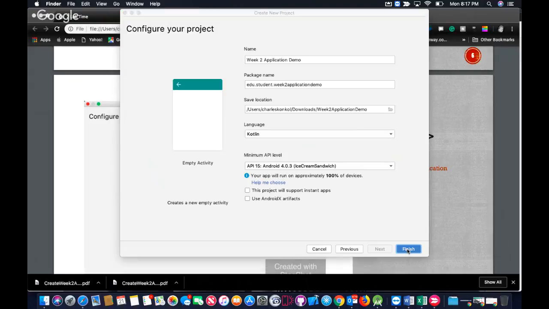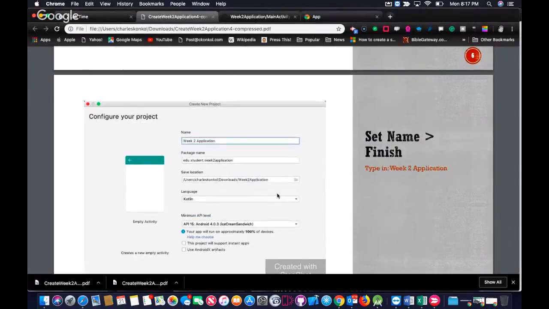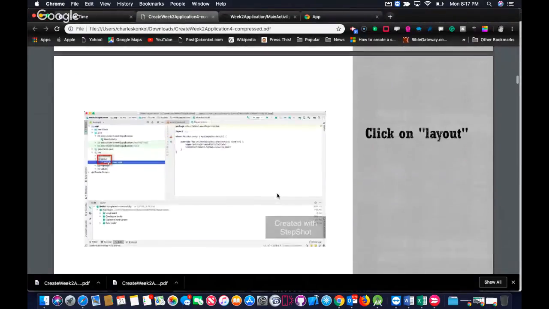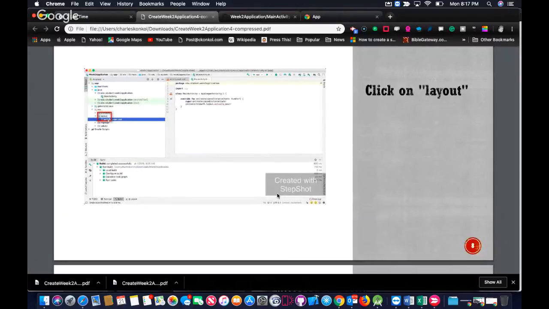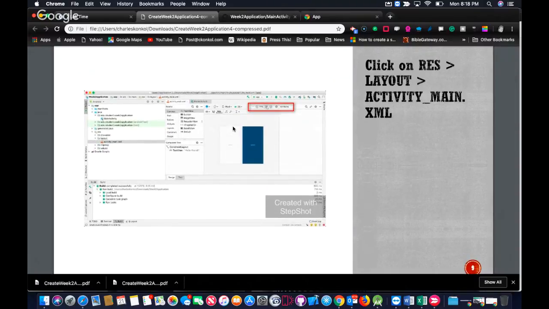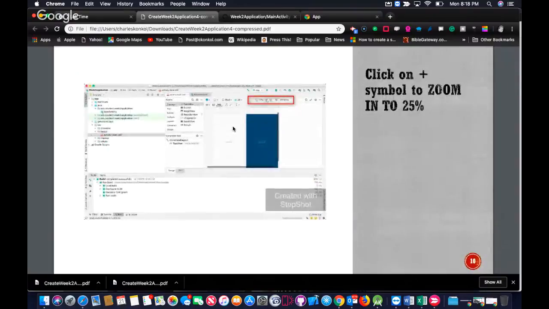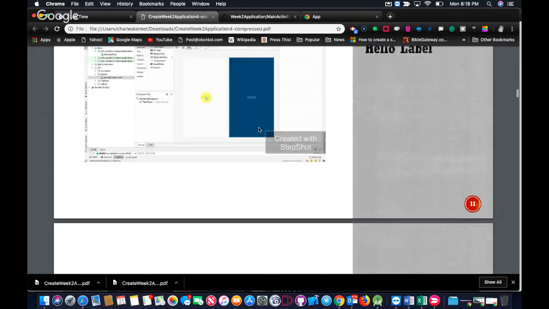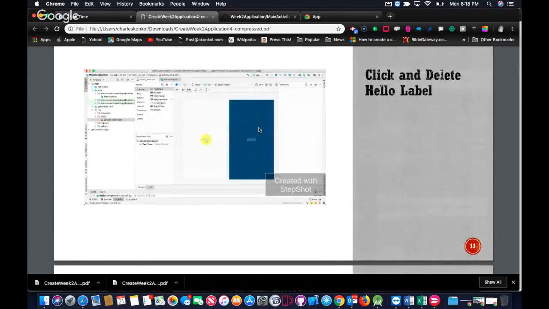While that's finishing, I will go back to the step-by-step. One of the first things we're going to do is go to Layout, and we're going to go over to the layout for activity main to see the actual screen. And we will click on that layout to see the GUI of the app. We'll go to 25% view and delete the initial hello label.